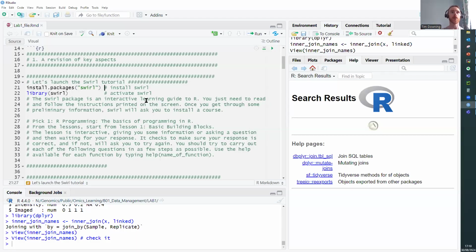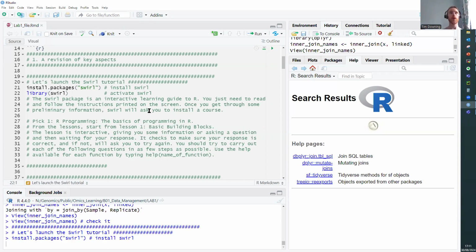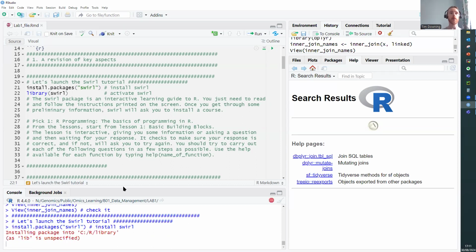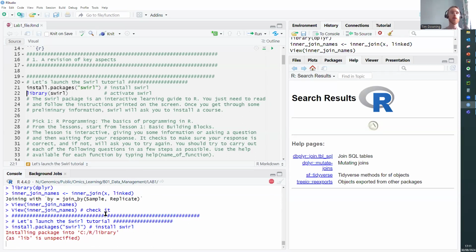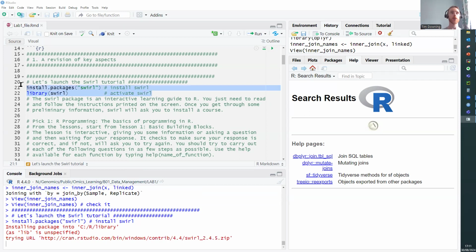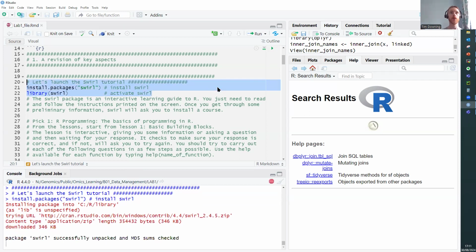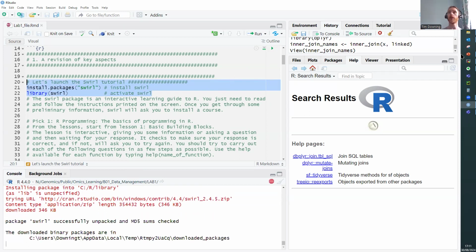What we did mention there, and we'll mention in the practical itself, is there's a very handy tutorial called Swirl that you can use. So I'll briefly talk about that now. So if you install the package Swirl, this is in our lab 1 file, you can activate that package and run that there. And what we're going to do is actually try this on the RStudio server, I should have mentioned. So let's take that over there.